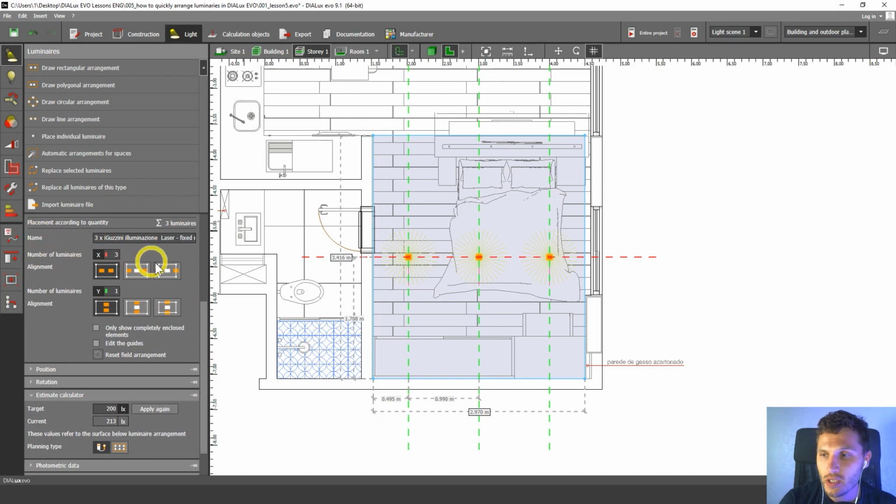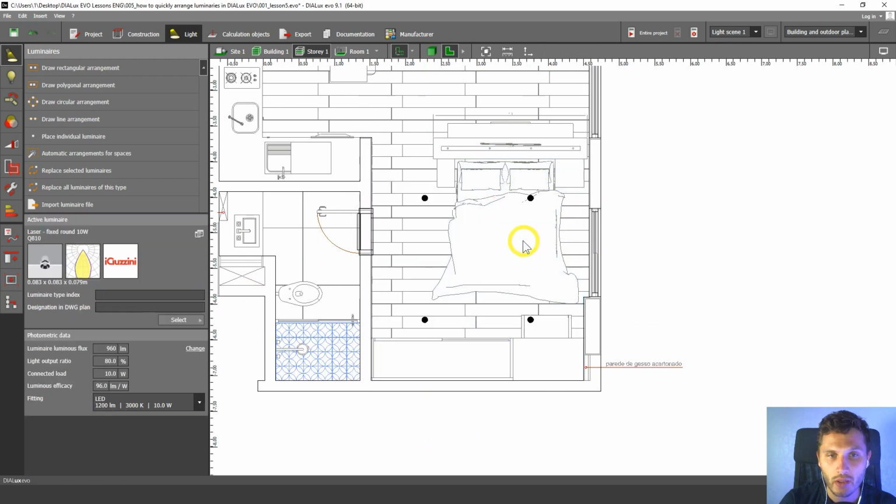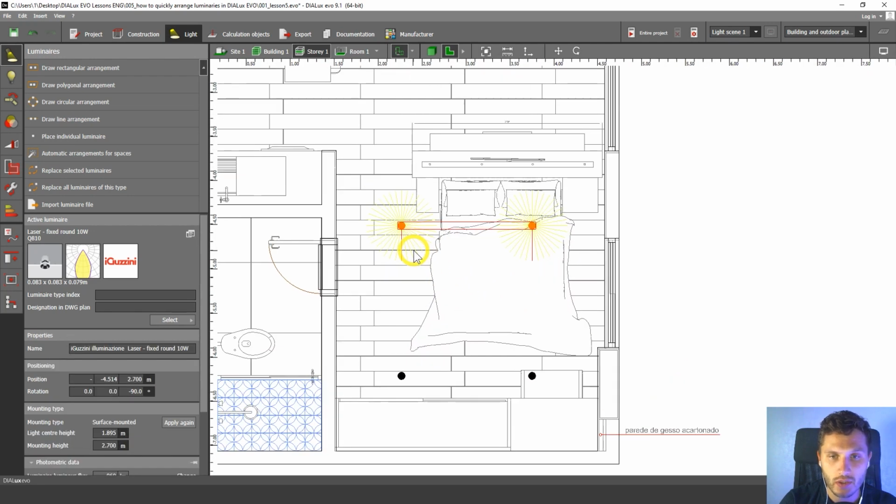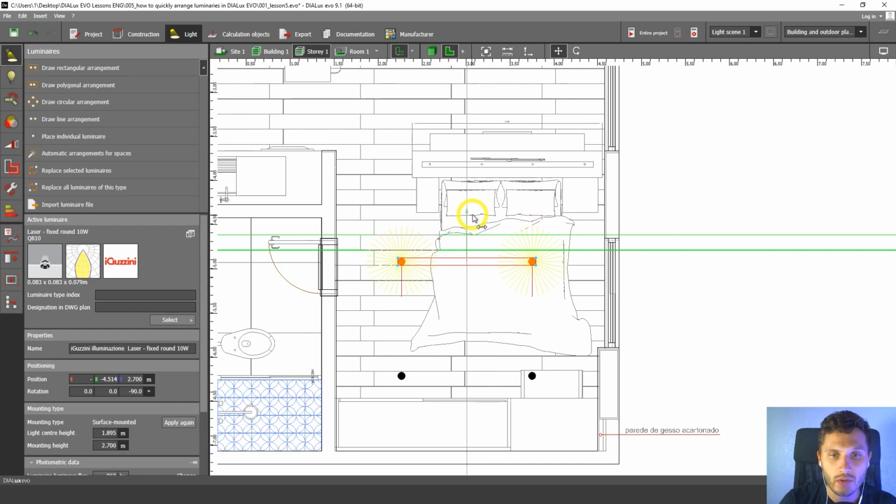Let's see here. This is the number of luminaires in alignment, in a row or in a column. So let's put 2 here, and 2 here. And here we have a simple rectangular arrangement of the luminaires. We can select these luminaires and maybe move them a little bit to our door line.